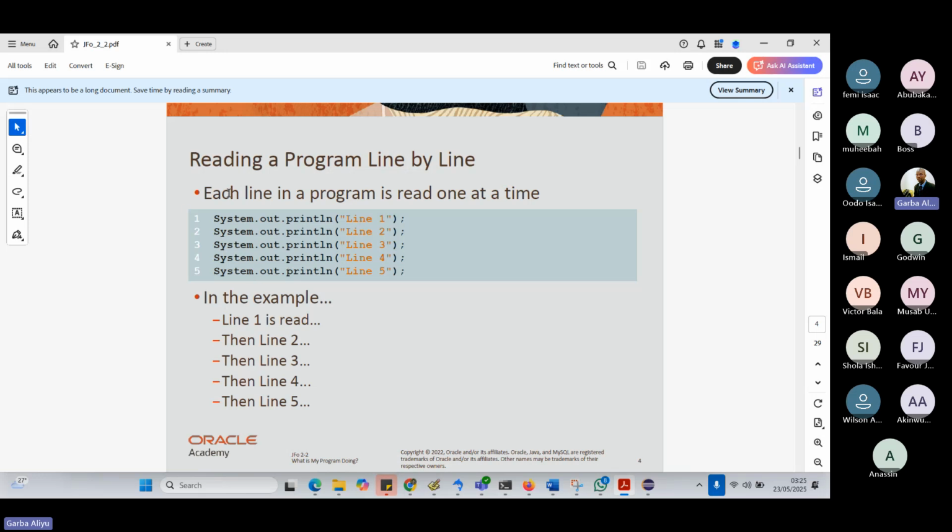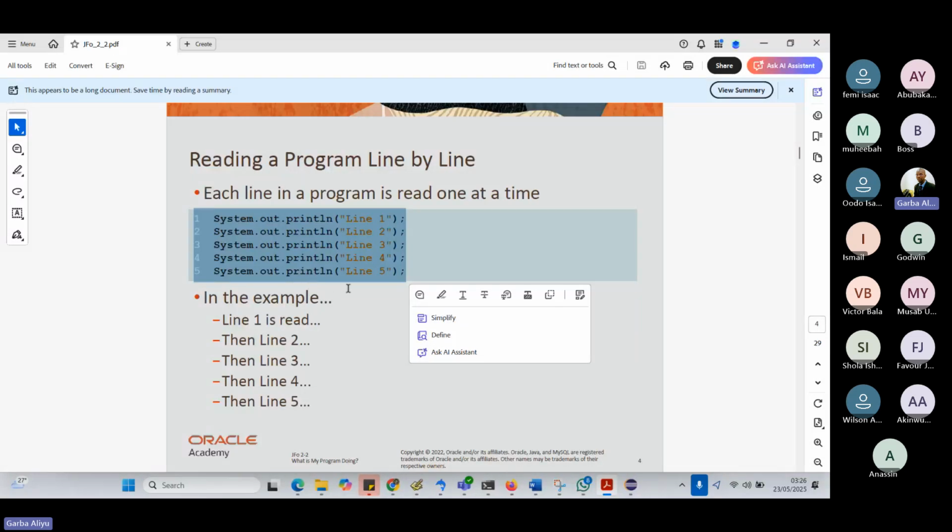So since it's executing line by line, System.out.println is going to print out this line 1, then the next one will be line 2, the next one will be line 3, the next one line 4, the next one line 5. So all these 5 lines will be printed. But remember, there's no way we see line 2 before line 1. We cannot see line 4 before line 2. We cannot see line 5 before line 3 or 4. So this must be executed in this order: line 1, then line 2, then line 3, line 4, line 5. So this is how it does.